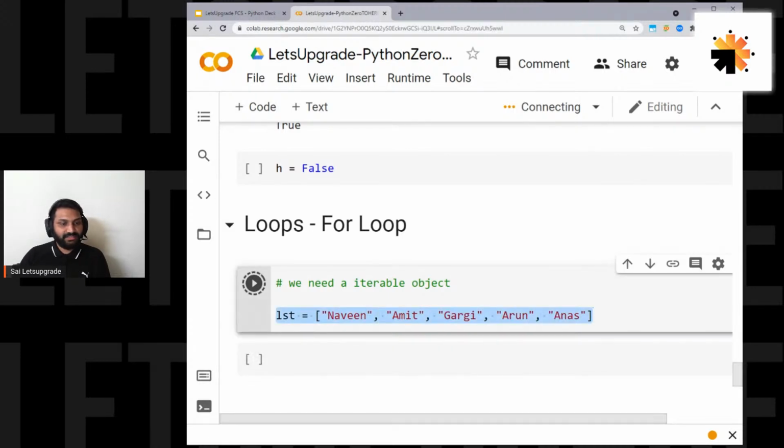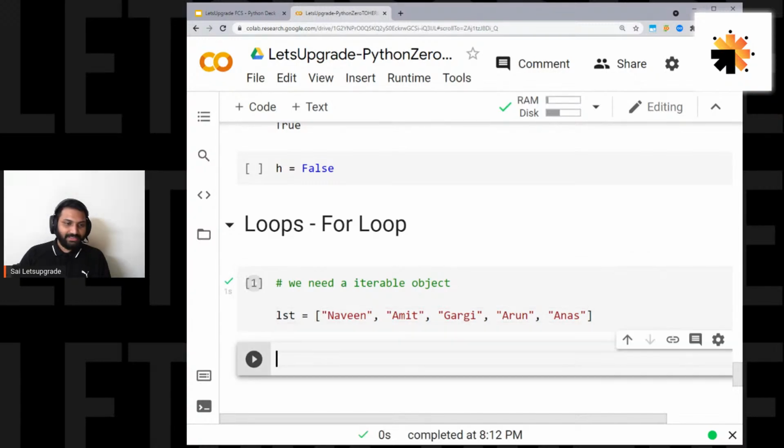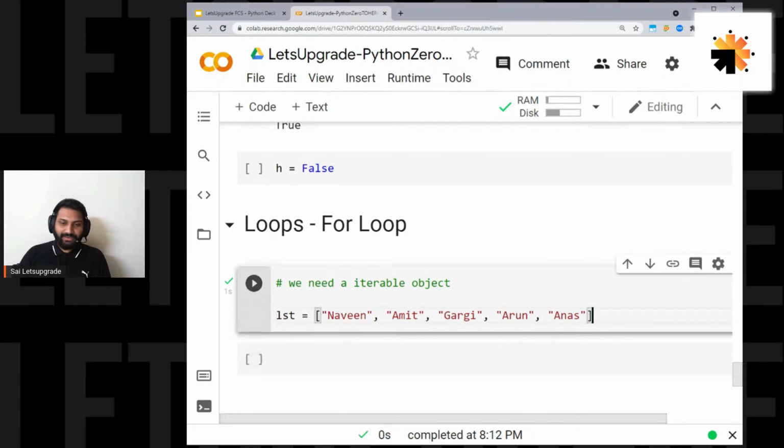So we have one iterable object. That iterable object is this list. My computer is still connecting, that's why it is not running. It is taking time. Just give me 1 minute. It should connect to the cloud computer. And once it is connected, yeah, so here we have.